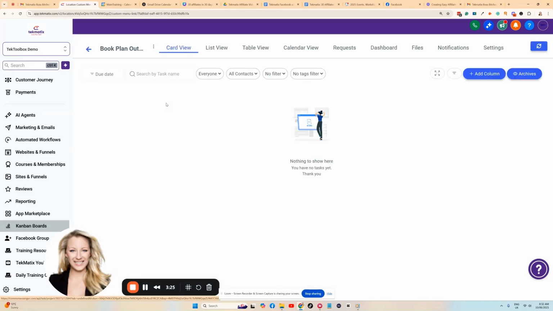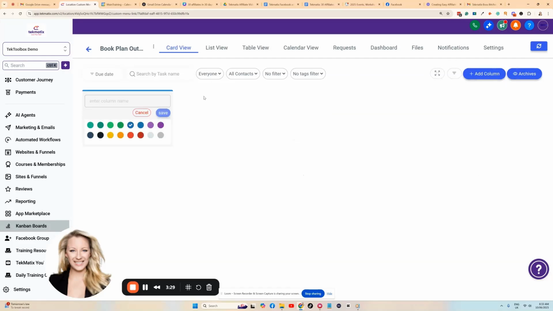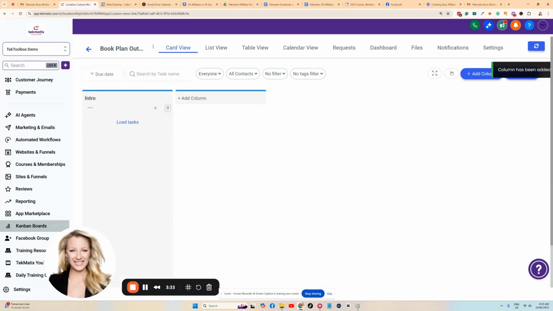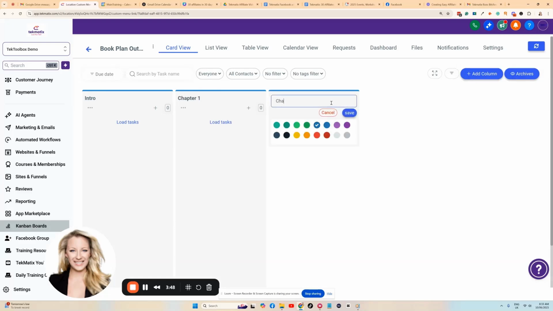Now, like Trello or anything else, you will have this blank board first of all, and you can go in and start adding your columns. So I might call this the intro section. I might go in here and press chapter 1. Press save. By the way, you can choose all the colors as well for those. Let's add another one. And chapter 2. You get the point. Maybe I want that to be a different color.